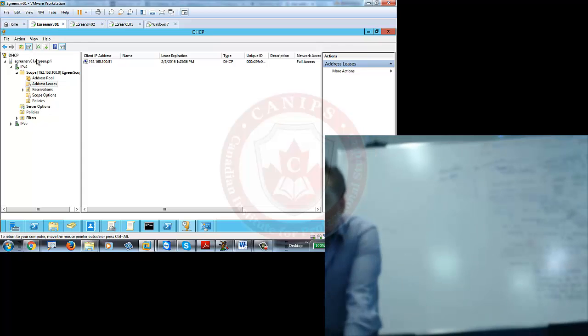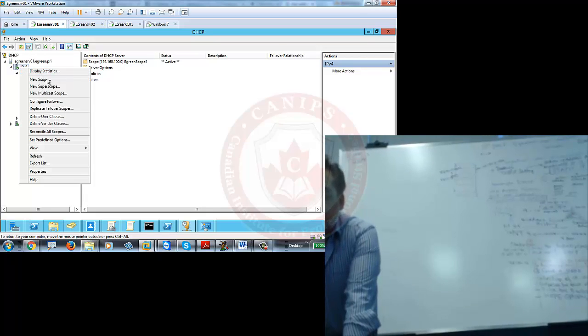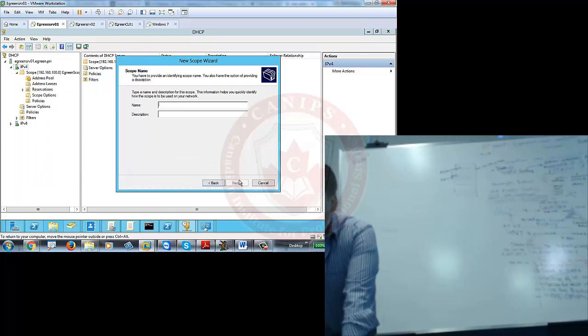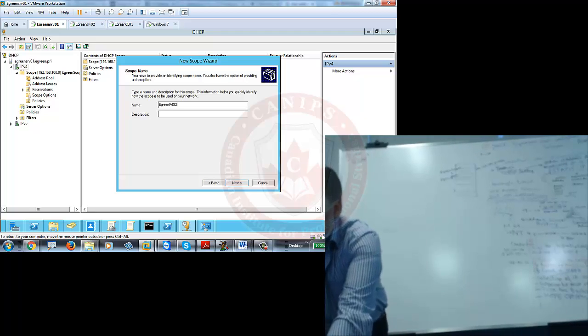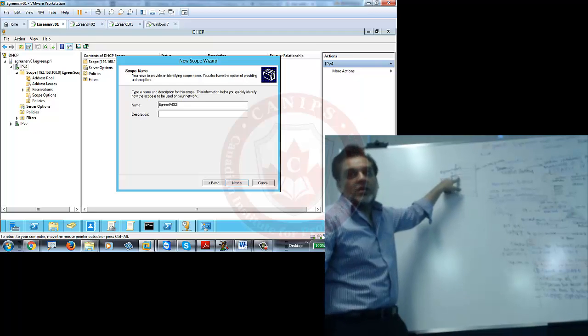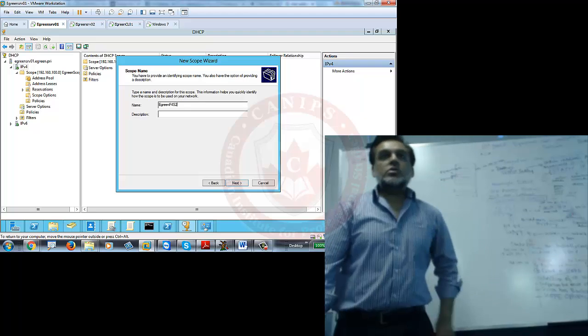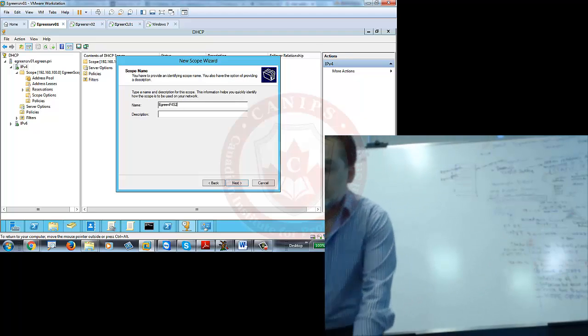So here, I'm going to create a second scope. You select IPv4, then right click and create a new scope. Once you create a new scope, first of all, the name, and the name of the scope is E green F4 S2. F4 in our case, since it is floor number 4, we're just calling it F4. Just S2. Scope 2, floor 4.